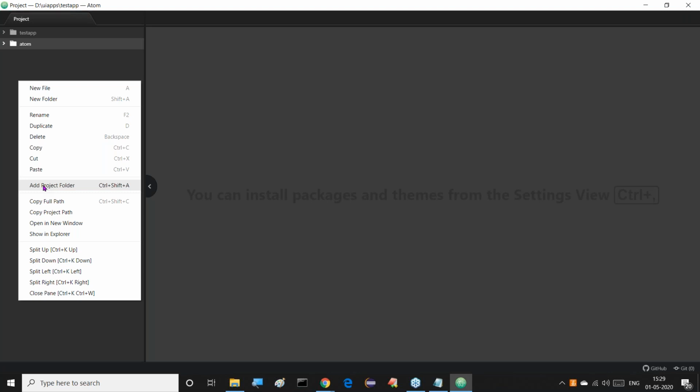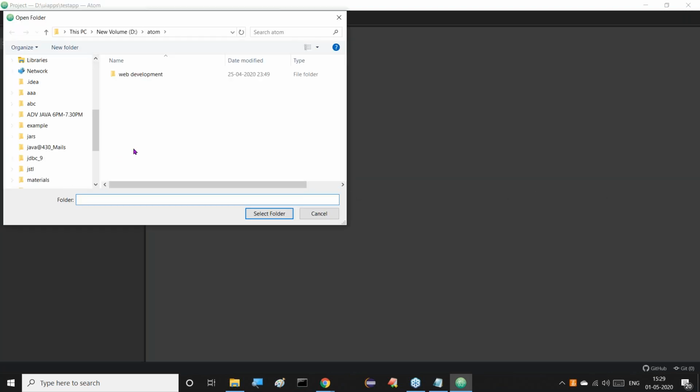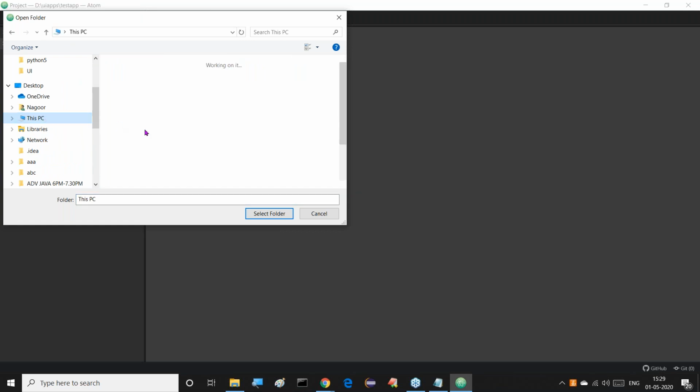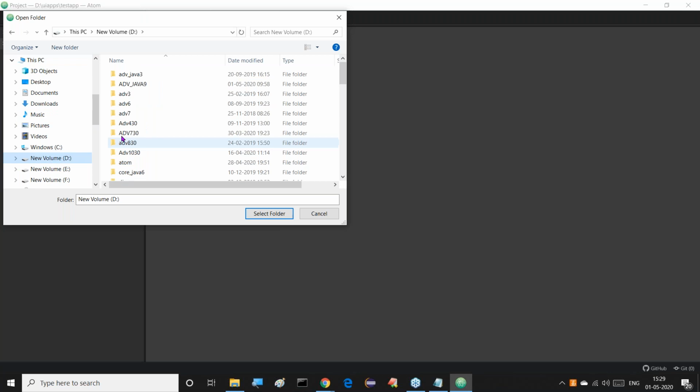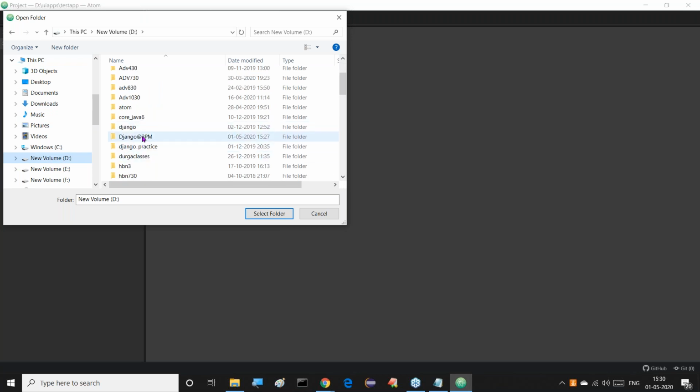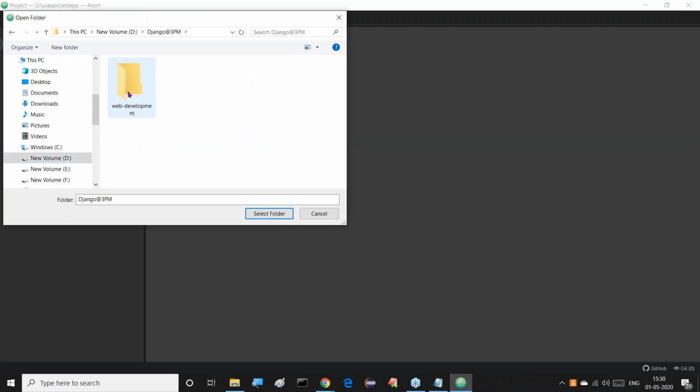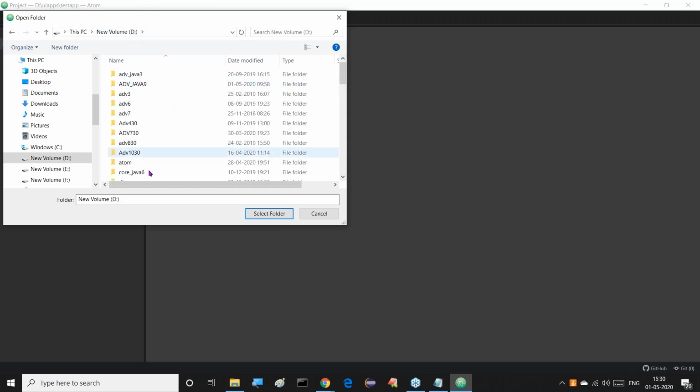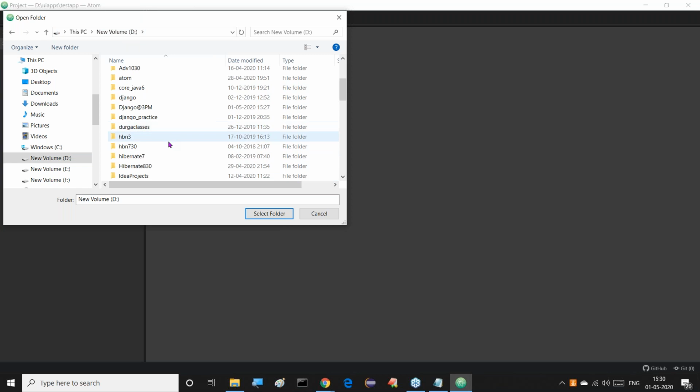Just observe this clearly. I want to create a project folder. Add a project folder. Right, sir. Now I already created a folder. What about this folder here? Say for example, we already have a D drive on this PC. So okay, fine. Here, insert this D drive. Django at the rate 3 p.m., that I specified. This is my Django and 3 p.m.